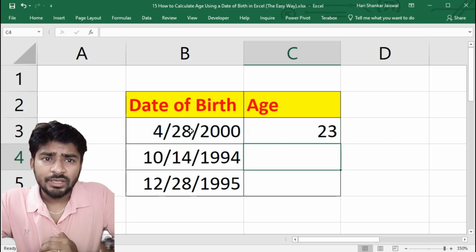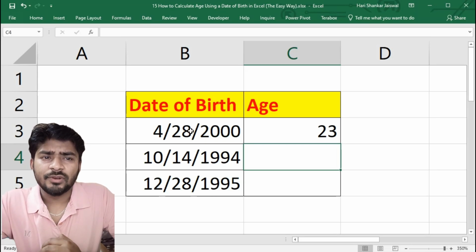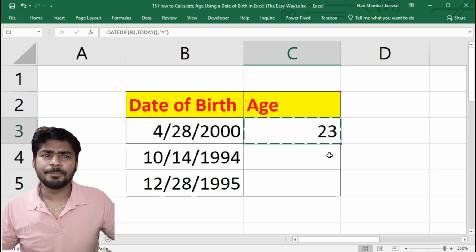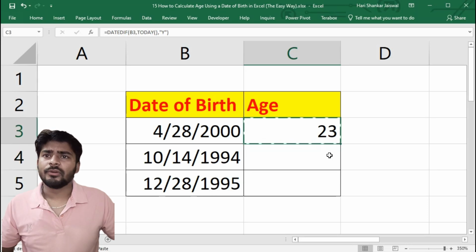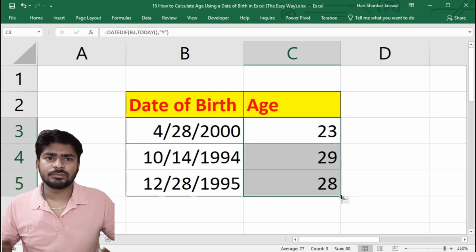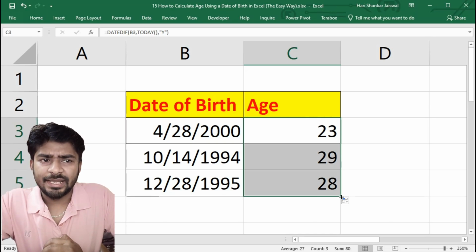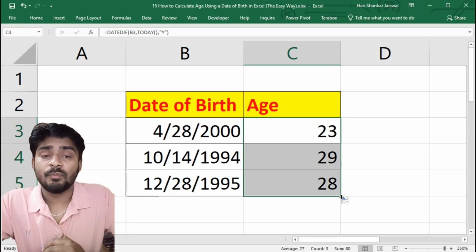Good job. The function can be used to calculate years in the other rows too. Simply copy the formula and paste, or you can drag it down. That's all. Each row now contains the calculated age as the number of completed years that passed between the date of birth and today.